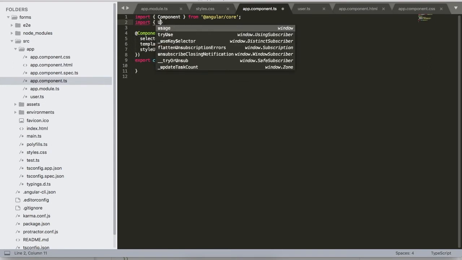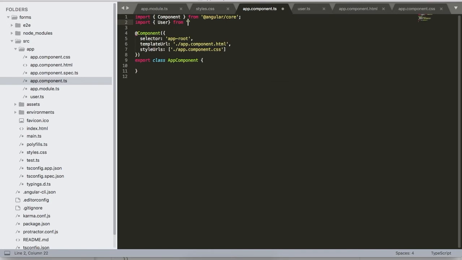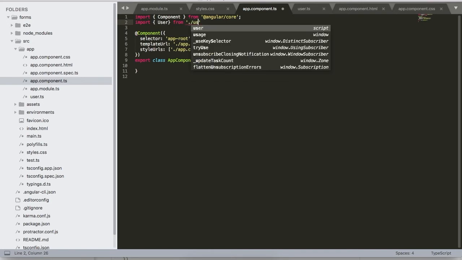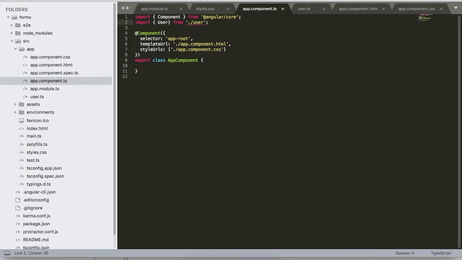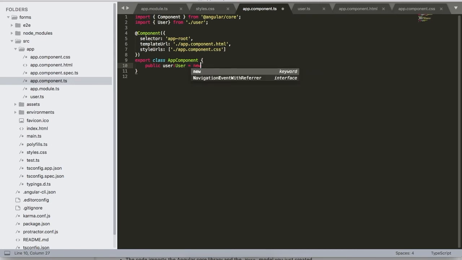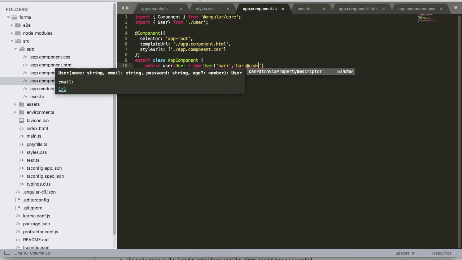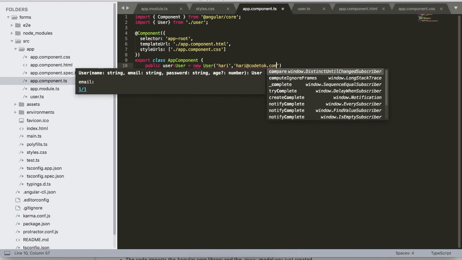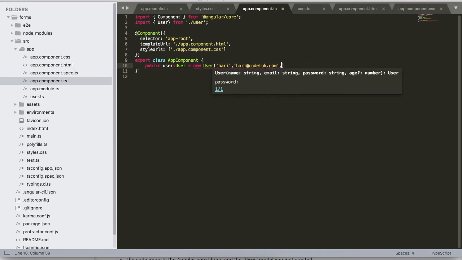So import, the name of the model should go here, from the /user. Once we import this, we can create an object of that model inside our component class. The way I'm going to create that object is by creating a public variable called users, and that is of type user, basically an object of a user. So new user, first it is the name, the second is the email ID, and then I have the password. For the password, I'll give something like some random number, 1 2 3 would be good.